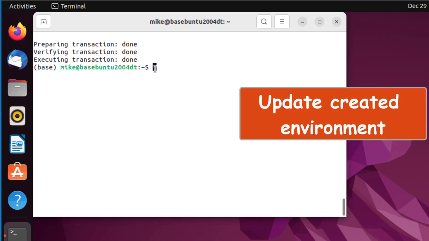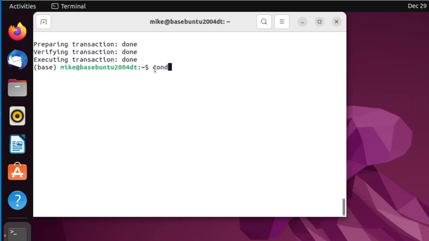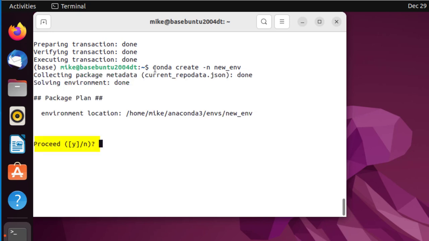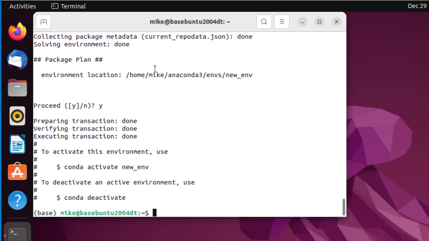So the next thing I want to cover is how to update one of your created environments. If you use conda update anaconda in that, it will install all the Anaconda packages, and you may not want all these packages installed in one of your created environments. So let's first create a new environment. We would do that from inside the base environment. conda create -n for name, and new_env. And it tells you where the environment files are located. Proceed, yes.